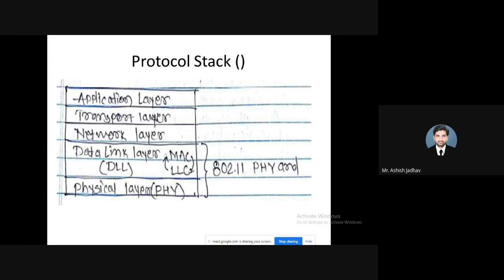The data link layer is made up of two sublayers. If you observe this data link layer, it has two sublayers. One is called MAC, medium access control, and the second one is DLL. DLL stands for data link layer, right? So let us understand the functionalities associated with the physical layer first. This PHY, that is the physical layer, performs some tasks such as modulation of the signals.